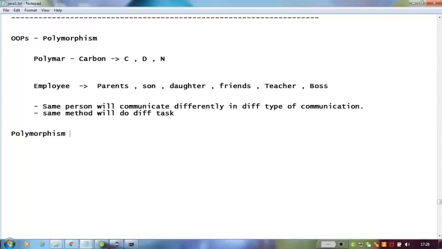Fine. So the polymorphism types I'm talking about first. The first one is called function overloading, or it is called compile-time polymorphism.